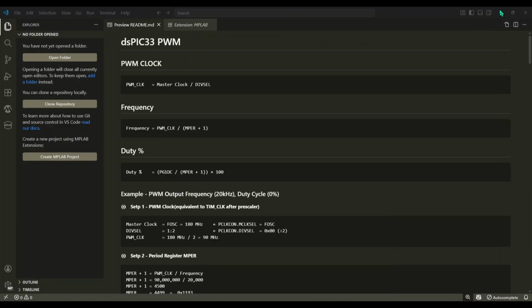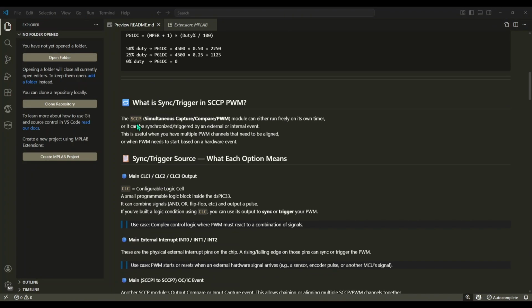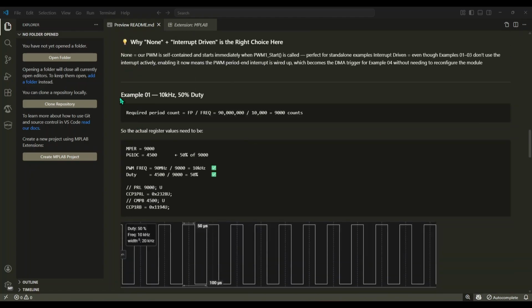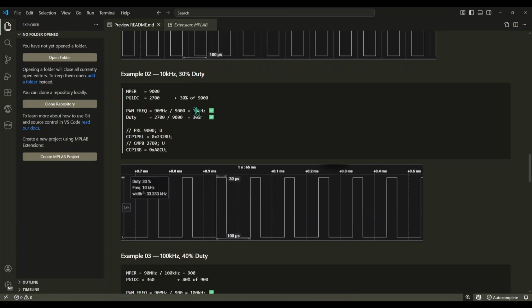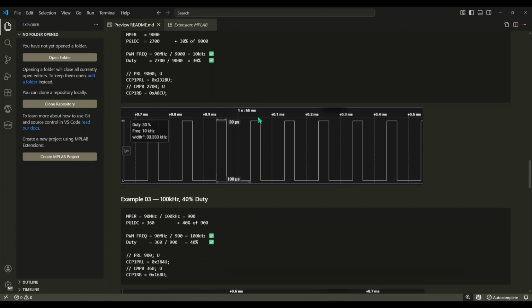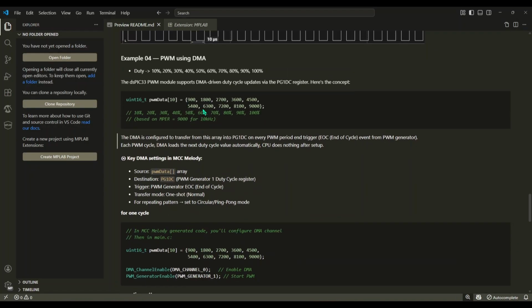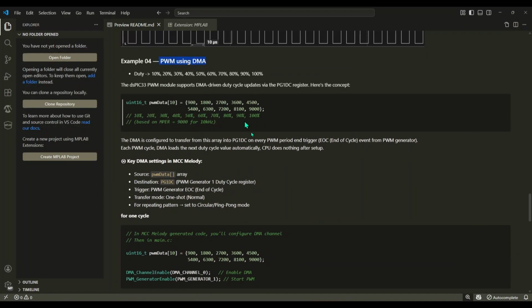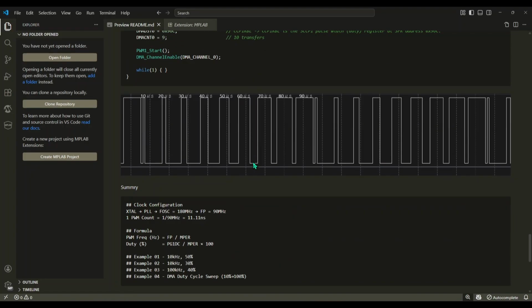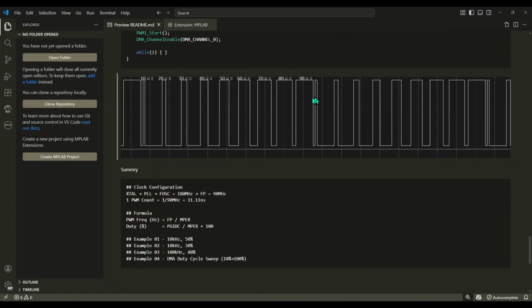In this video, I will walk you through 4 examples. The first example, 10 kHz with 50% duty cycle. The second example, 10 kHz with 30% duty cycle. The third example, 100 kHz with 40% duty cycle. And the fourth example, PWM output using DMA, where the duty cycle automatically changes every PWM period without any CPU involvement. Alright, let's get started.